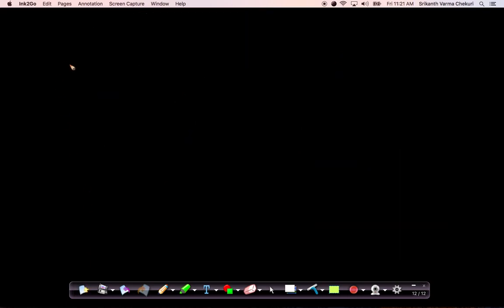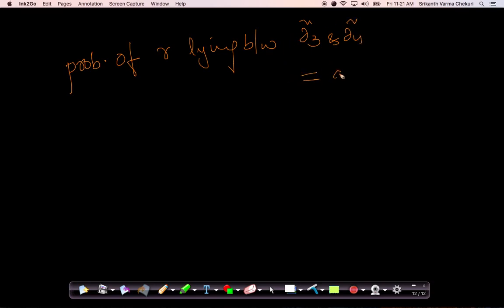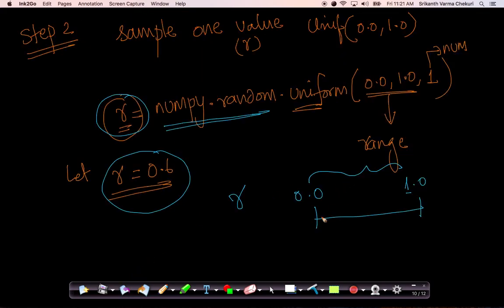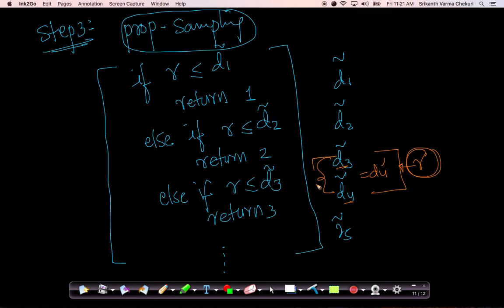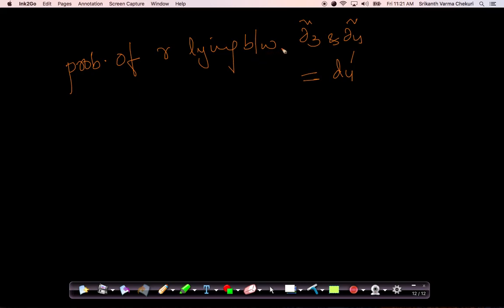The probability of R lying between D3 tilde and D4 tilde is equal to D4 dash, because R is a uniform random variable. Let's not forget that. Because it's uniform, the probability of R lying between these two values is proportional to the gap between these two numbers, and that gap is nothing but D4 dash. So the probability of picking 4 is equal to the probability of R lying between D3 tilde and D4 tilde. That's our if-else condition here, which is equal to D4 dash.